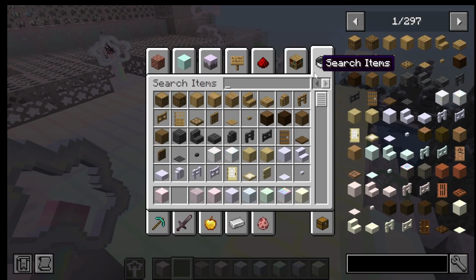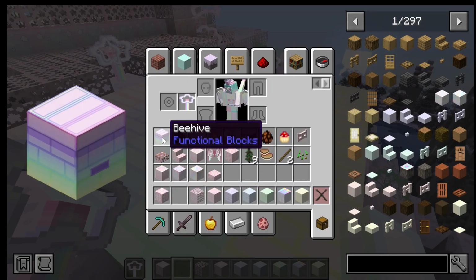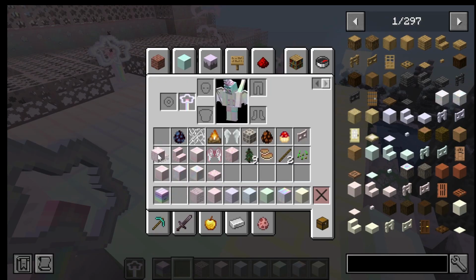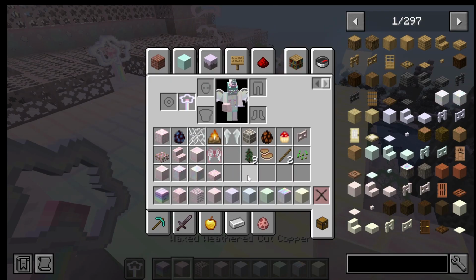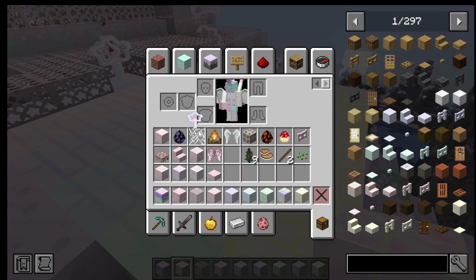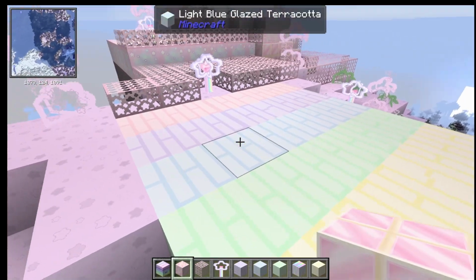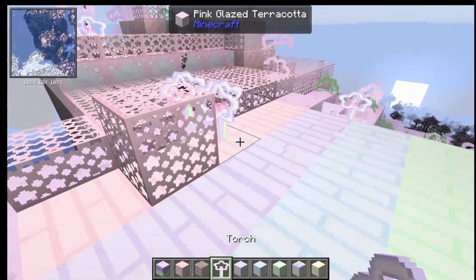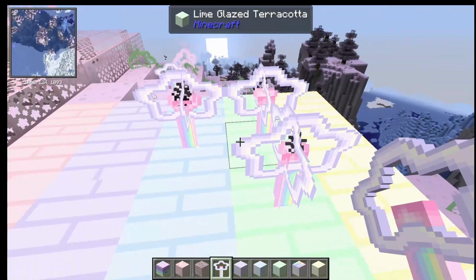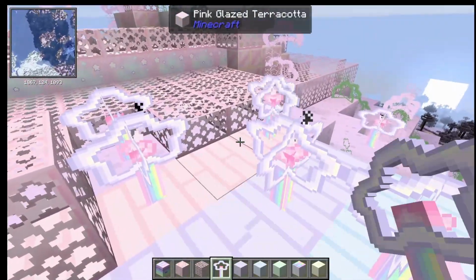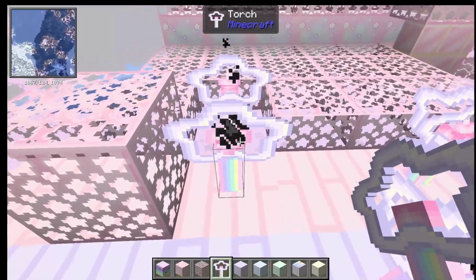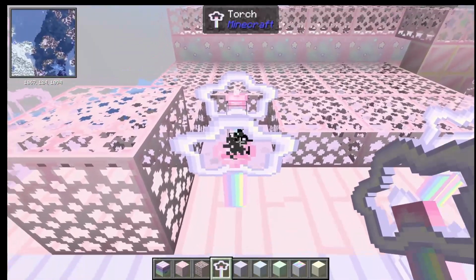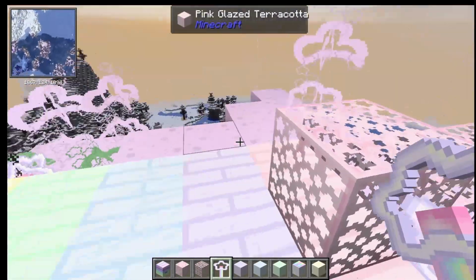I'm going to go in here in my inventory and, oh, look at this beehive I made. I'm going to take these torches. Yeah, I love these torches. These torches are so adorable. And I made the flame a little heart. You can see the tiny heart.